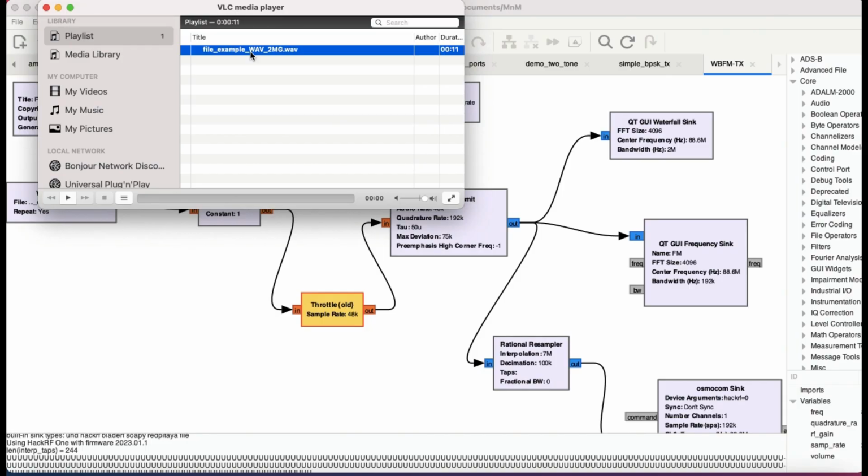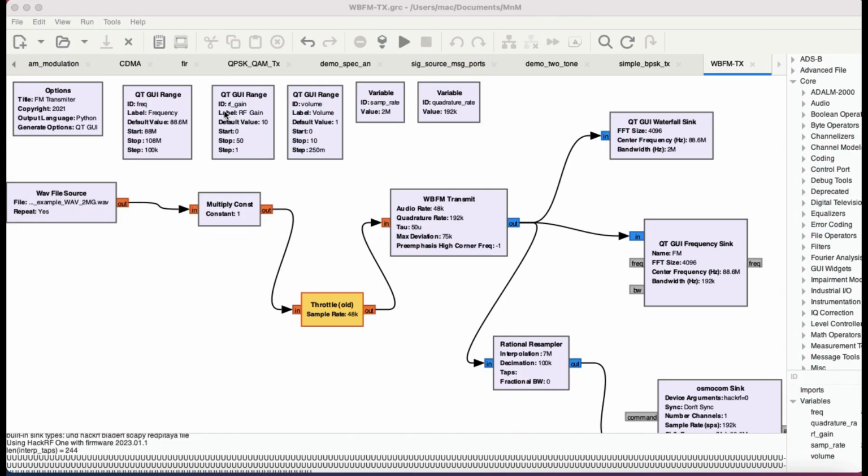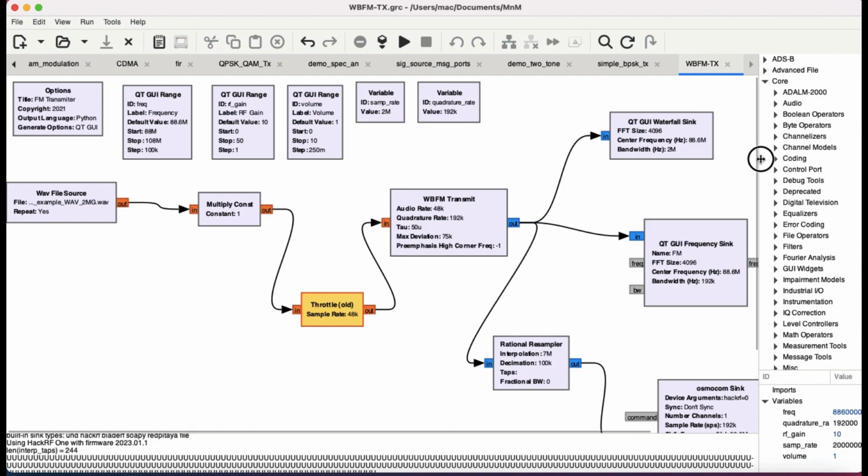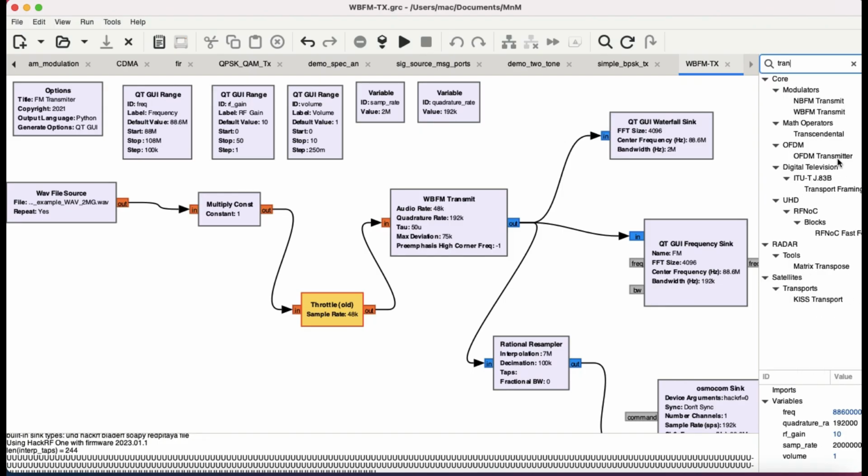So this flow graph is quite simple. We have a wave file that is going into a multiply constant block, that is going into a throttle block. We're choosing a sample rate of 48K. We're using a block which is built into GNU Radio, known as wideband FM transmit. This is available right here. You can also search for it by typing Command F, and then typing transmit. So wideband FM is available.